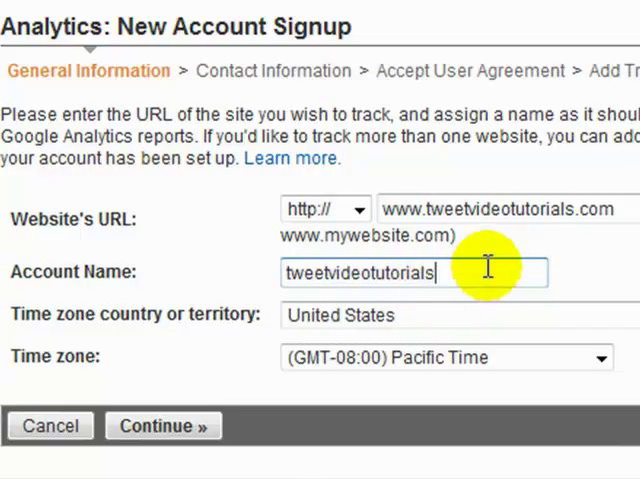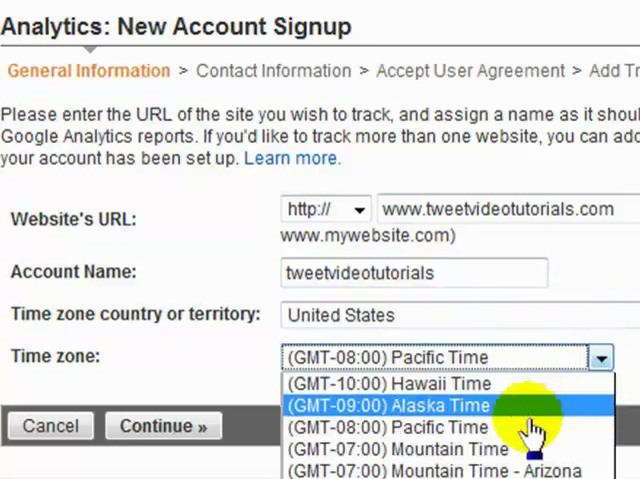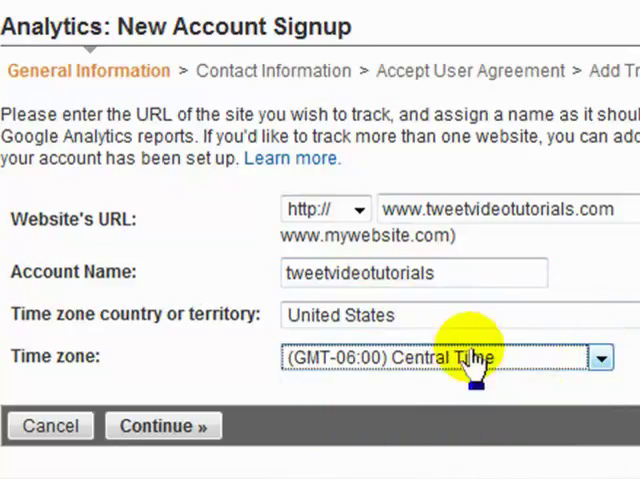And if you have several accounts, then this will come in handy. That way you know which one this was for rather than just giving it some arbitrary name like Aunt Martha's account. You'll know that this one has to do with this particular URL. What country, time zone? Country US, time zone, Pacific time, I wish. I'm in the Central. No, there's nothing wrong with the Central time.